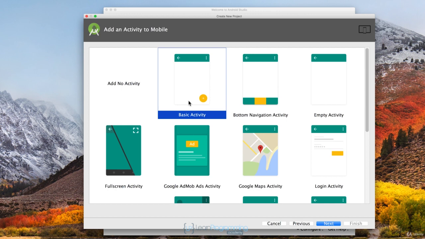So if your app will include a menu or floating action button or both, then you'd probably be best off starting with the basic activity template. But if you don't want either of those, then use the empty activity template instead. But what if you want a menu but not a floating action button?